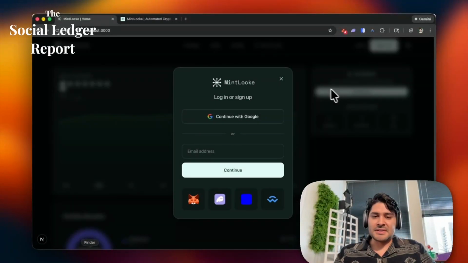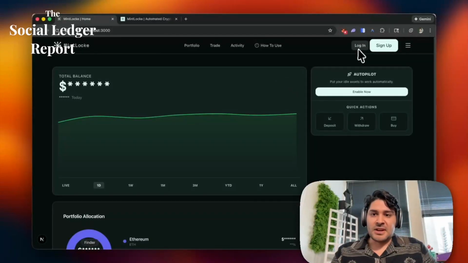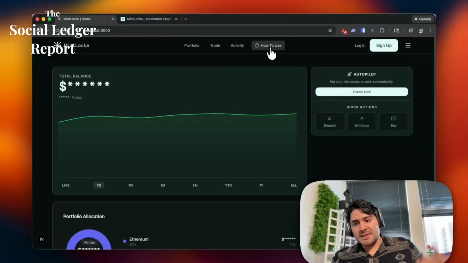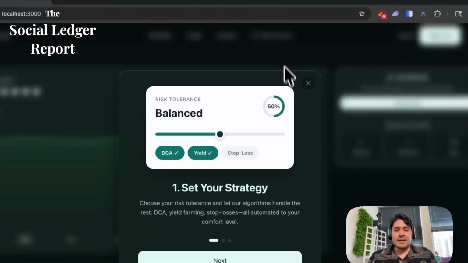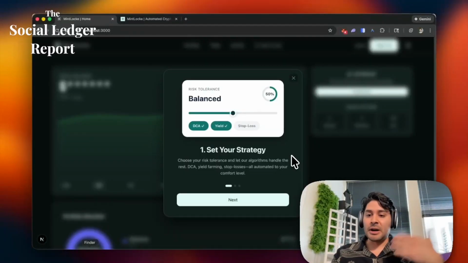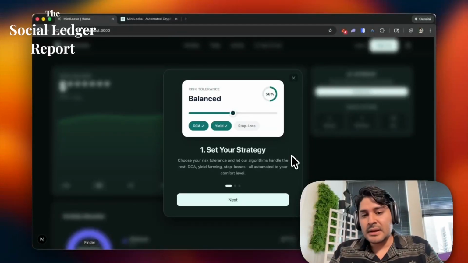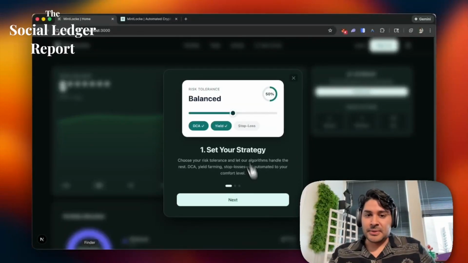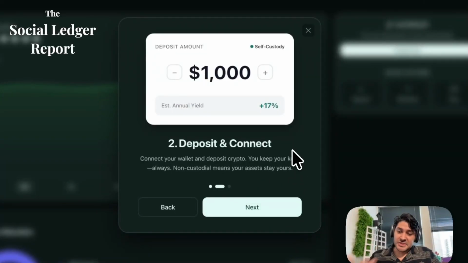This is the development stage, but you can always log in, you can sign up. The way it works, you have this button conveniently located up here on how to use. You can read it, but basically you set up a strategy, you follow popular strategies that Wall Street people use to make their clients a lot of money, such as dollar cost averaging, stop loss, or yield. You can follow here, you can interact with this. You click next. So that was step one.